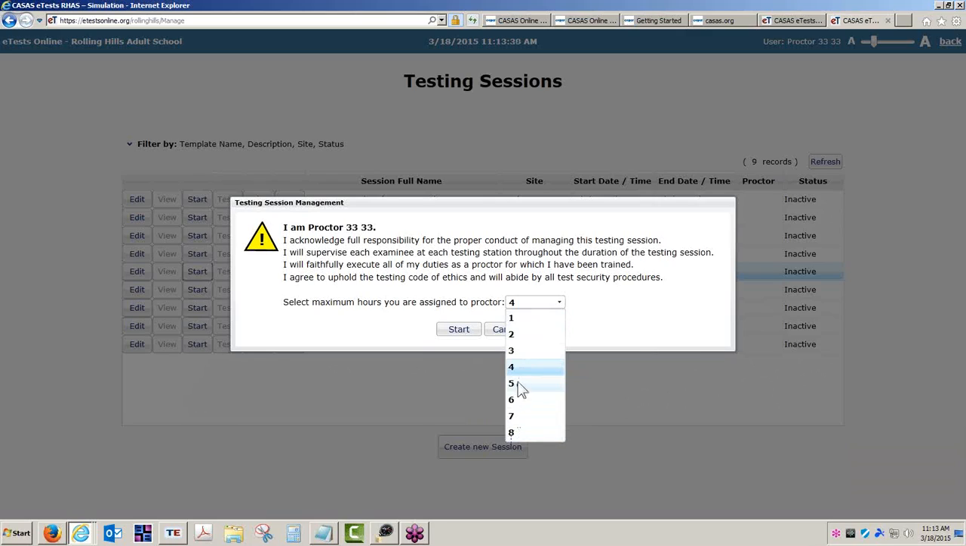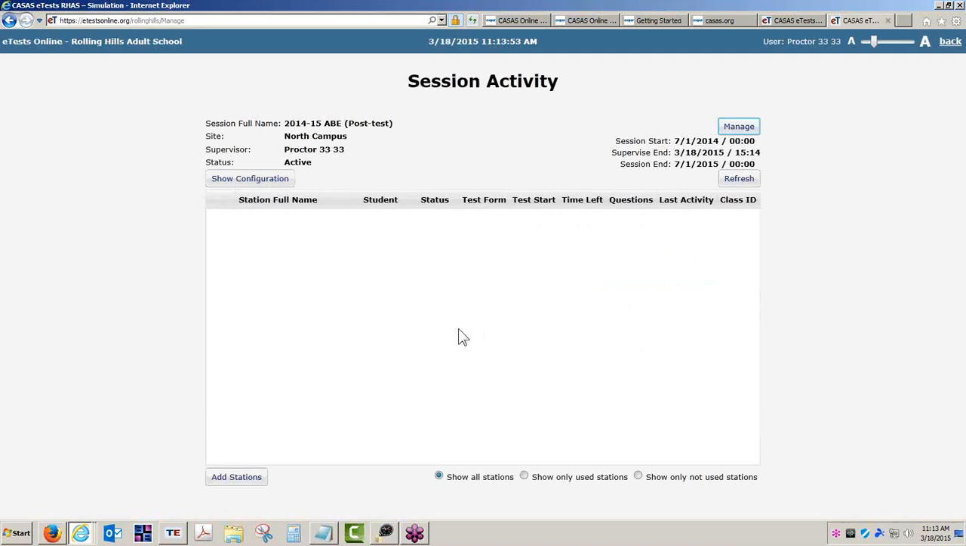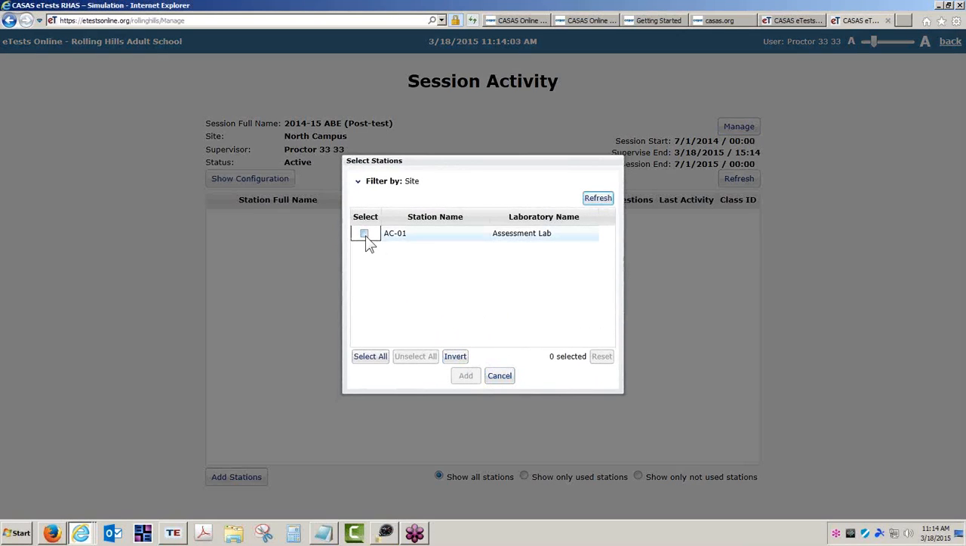for administering assessments. Now, there are additional options which we're going to go into in just a moment for managing the session, such as extending time, taking over sessions, continuing a session, and or adding additional time for that session. Okay. Once the proctor starts the session, the proctor then would add an appropriate testing station to that active session.